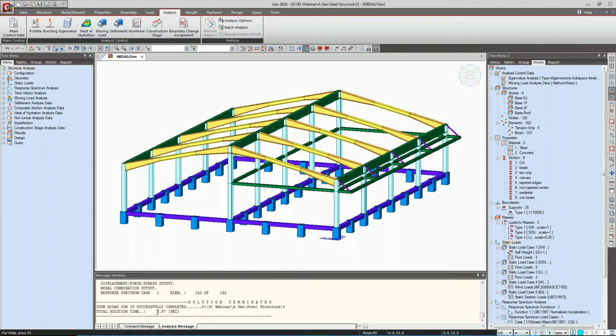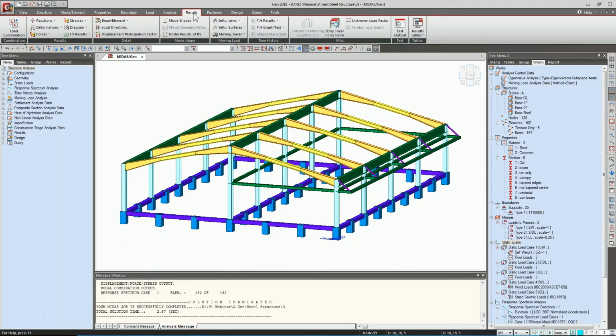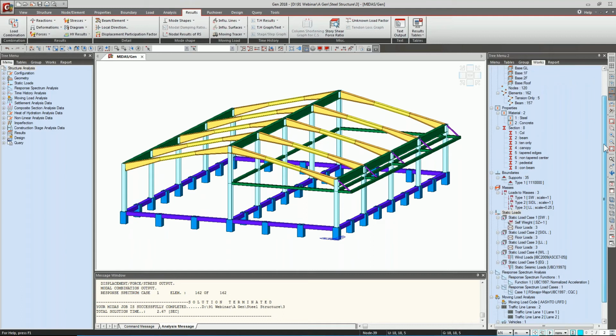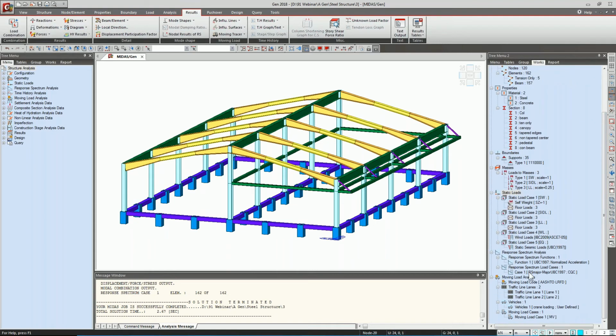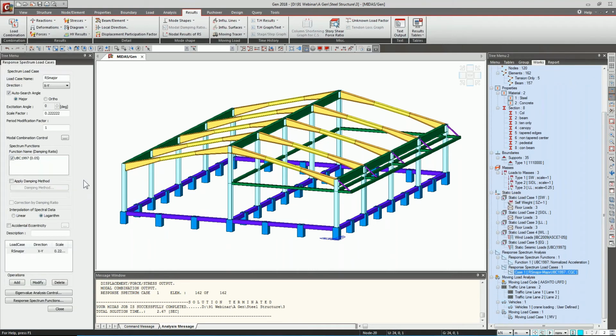Within 2.67 seconds itself, our model has been analyzed successfully, and now we can go ahead to check the results. Now firstly, we can see the excitation angle of the response spectrum analysis. So over here, you can directly double click and check the excitation angle. The excitation angle over here, as you can see, is 0. It has been applied in the x direction.